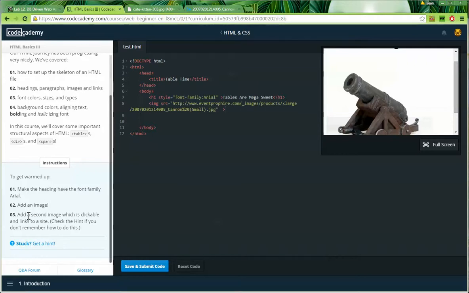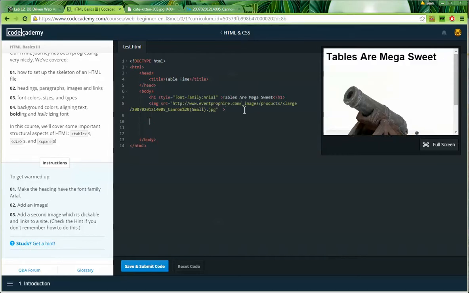Okay, step 3. Add a second image which is clickable and links to a site. Check the hints if you don't remember how to do this. Okay, so what we want to do is add a second image, and this image is going to be within an anchor tag. So I'm going to create my anchor tag first. There's my opening anchor tag, my closing anchor tag, and then within these tags I'm going to put my image later on, but I've got to have an href here that says where it's going to go.